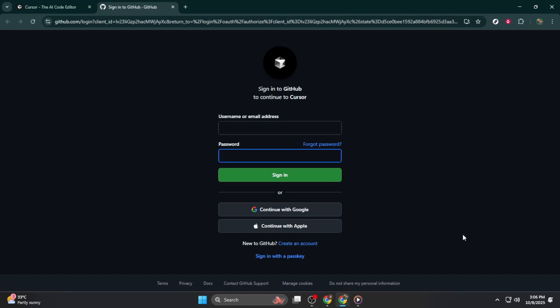And there you have it. You've successfully connected Cursor AI to your GitHub account. This setup enables you to enjoy the benefits of AI-powered coding assistance directly linked with your version control repository. Feel free to explore more features that this integration offers and keep enhancing your coding experience.